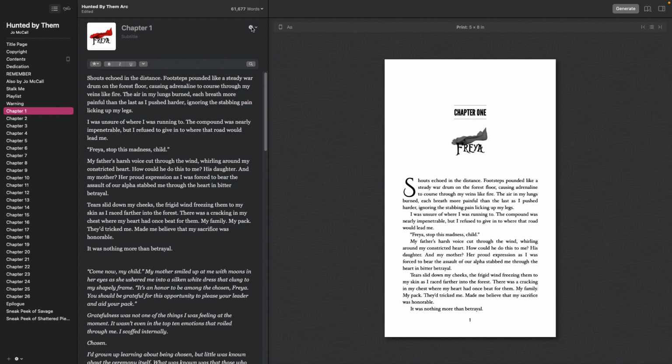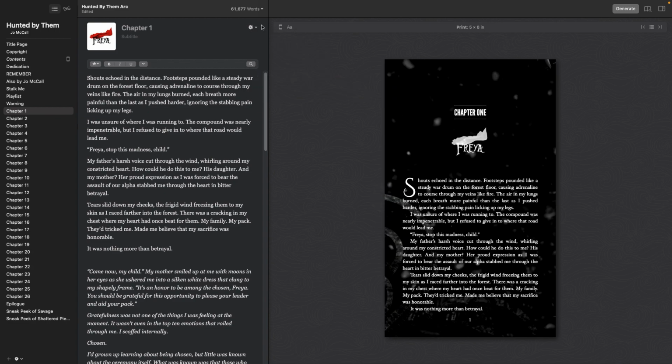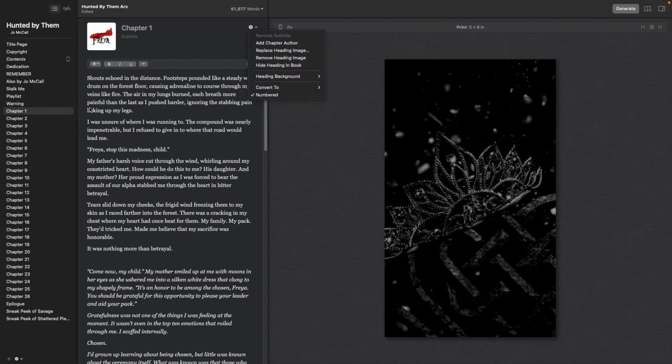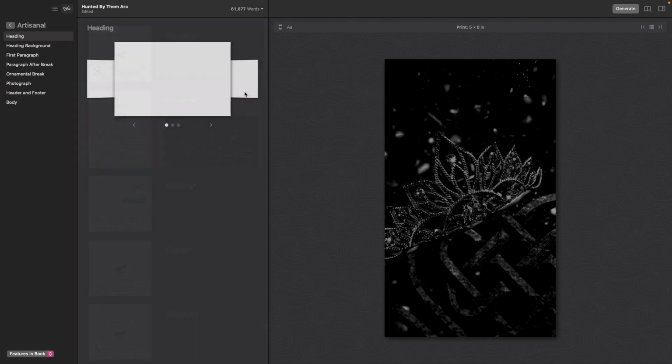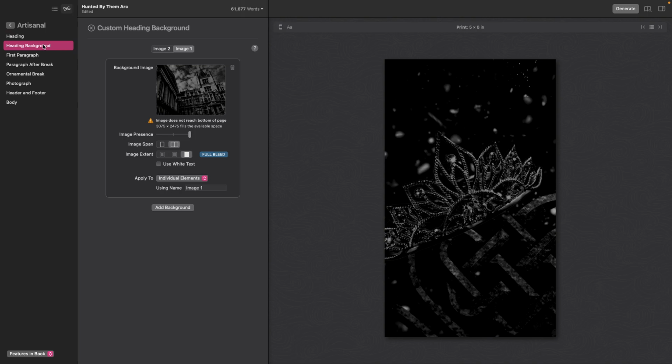So we're going to come in here to chapter one, and we're going to go up to this here, which is that little tool. And we're going to go to heading background, and we're going to choose what heading we want on there. Or you can choose no background. Either one works. And that is how you add multiple two-page backgrounds or even the one-page ones to your book.